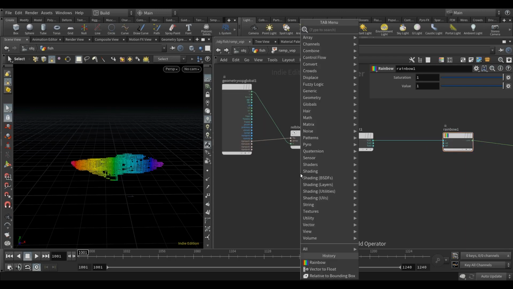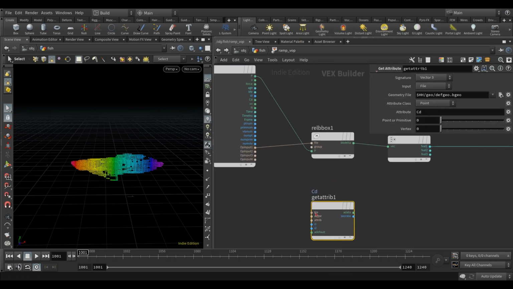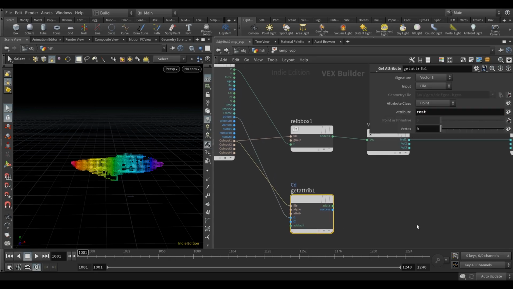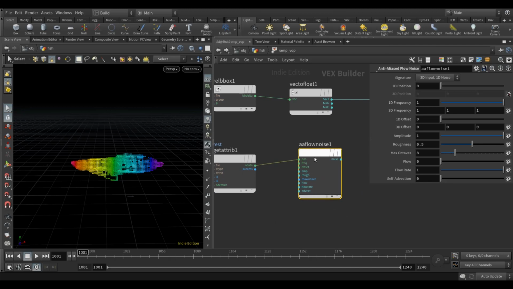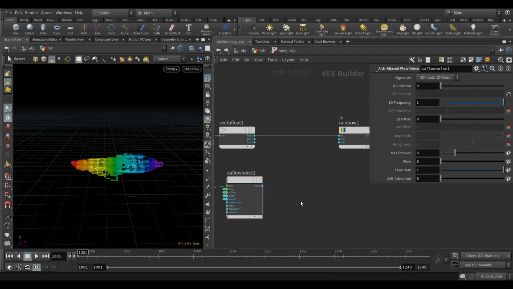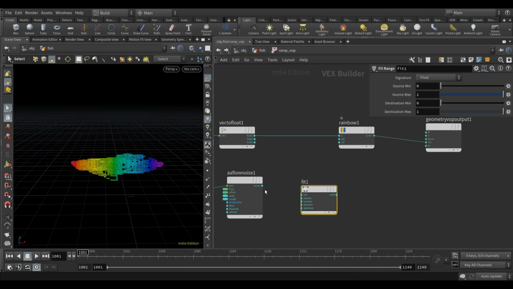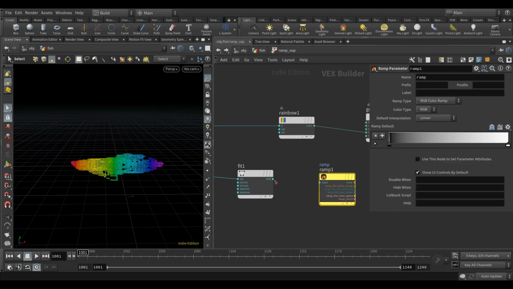So let's actually grab the rest position as well. So sort of get attribute, first file, point number, rest position, and let's put an anti-alias float noise on it. And then let's just, like how we do it usually, promote these. And then again, it's going to be a -1 to 1. So let's just fit range -1 to 1. And here, let's put a ramp parameter and plug this in. And let's just call this noise ramp.